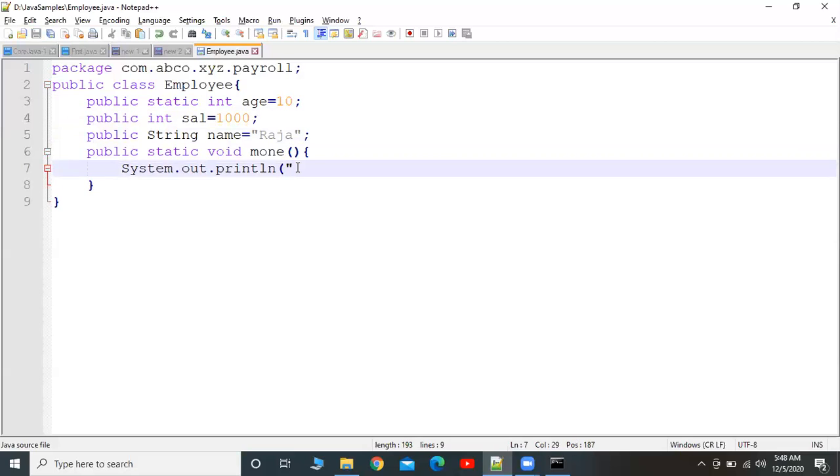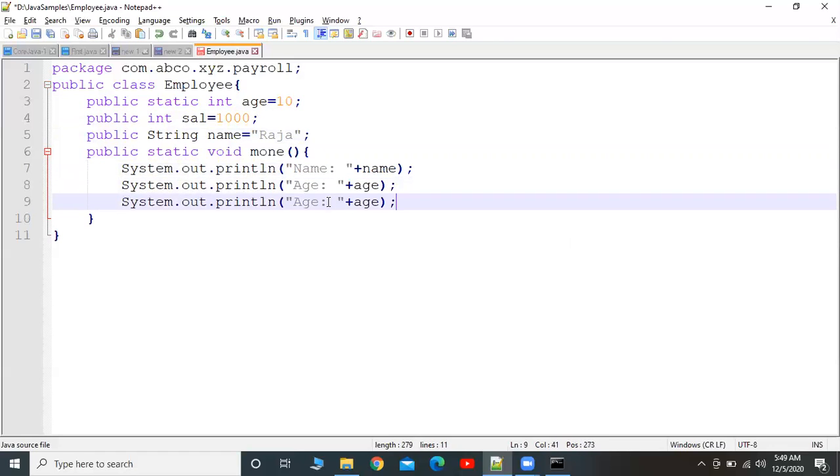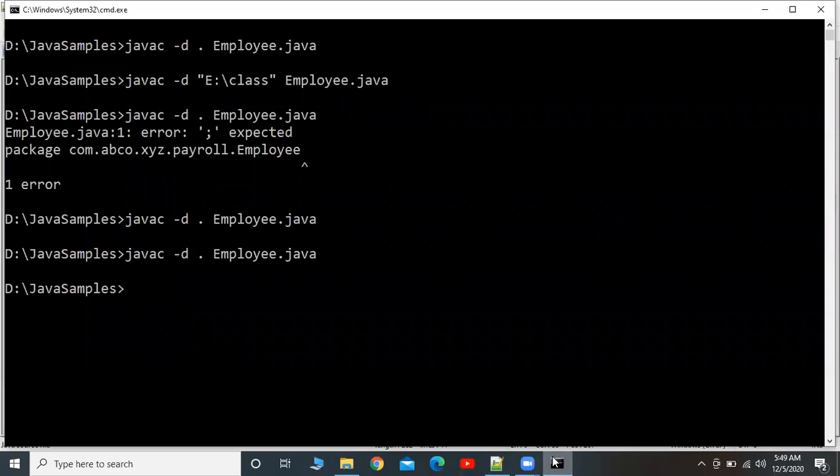Here I am going to display one by one: name, giving the name of the variable, and again here I'm going to give age. Next I'm going to give salary. Now I'm going to compile this once again.